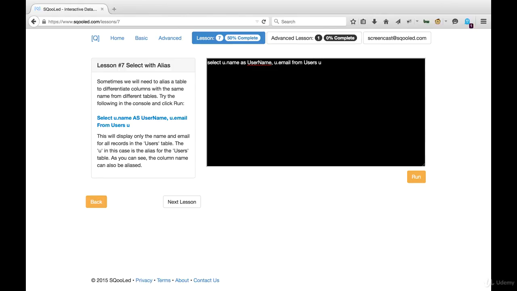Before I run this statement, let's take a look at it to guess what's going to be returned. As we said before, the users table is going to be aliased as a U. This could be anything really, but you want to keep it simple. If we look back at our select statement, we can see our name column and our email column have a U dot in front of the column name.